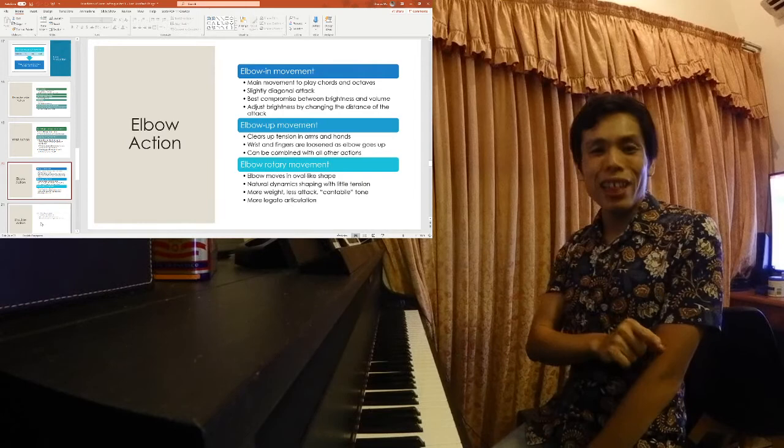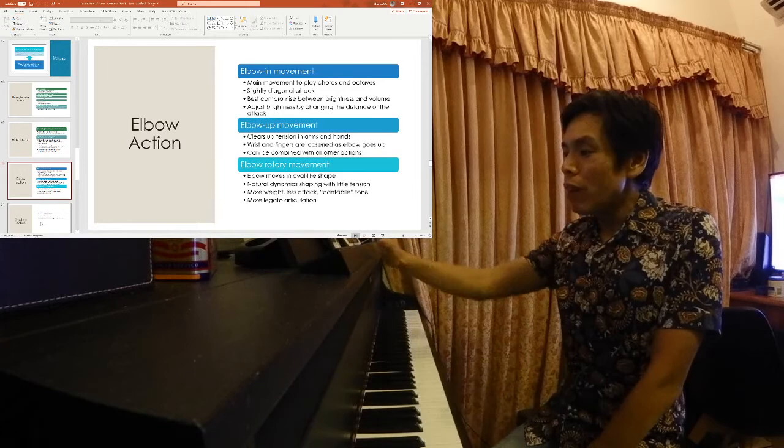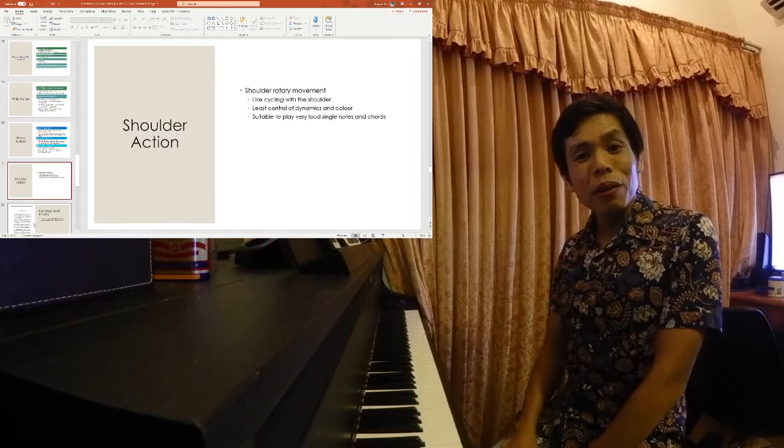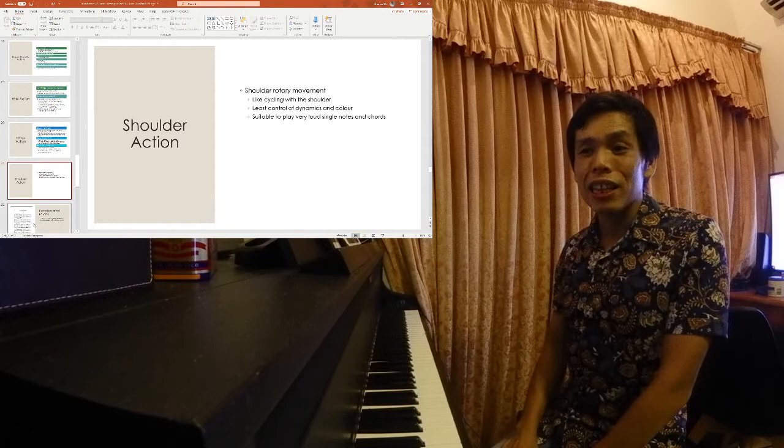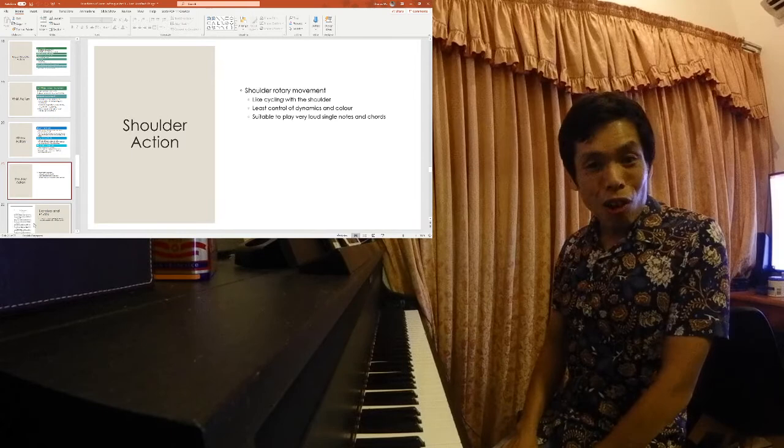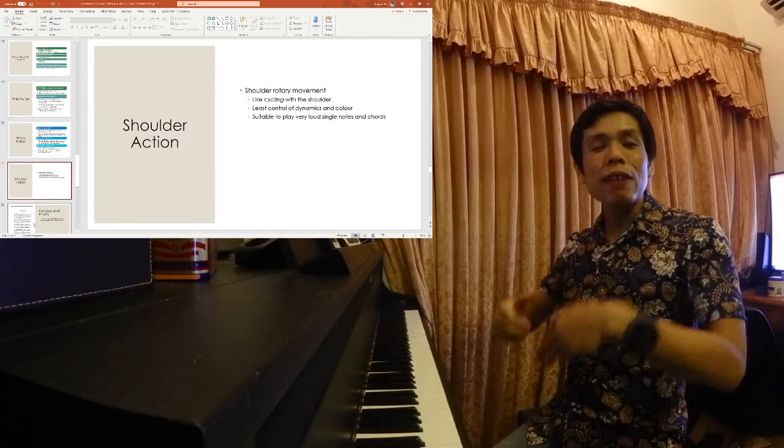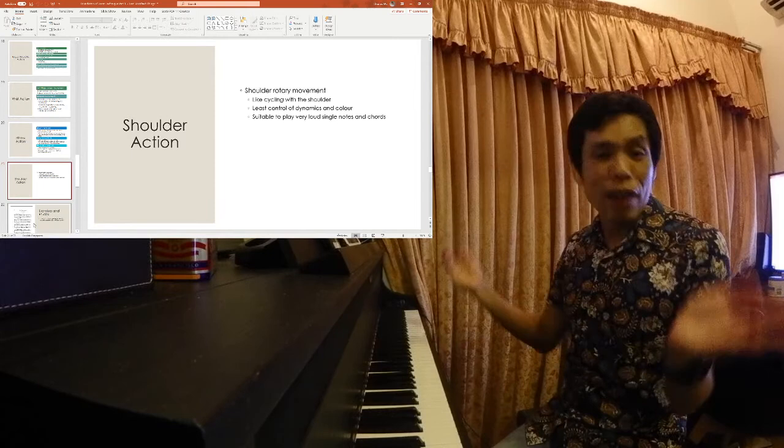Now, finally, we have shoulder action. This is probably only utilized in very advanced music, mainly those big pieces that require a big sound, like Rachmaninoff, Liszt, Bartok. So the basic movement is circling the shoulder. It will give you a fairly big sound, but of course you can't control it. It is at most triple F. It is suitable to play very loud single notes and chords.